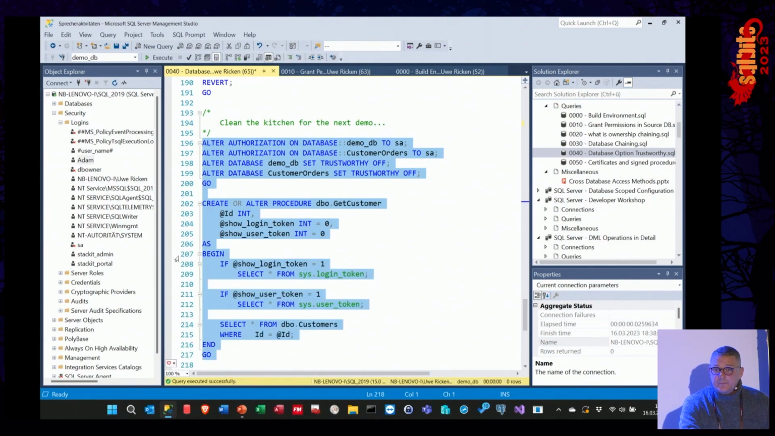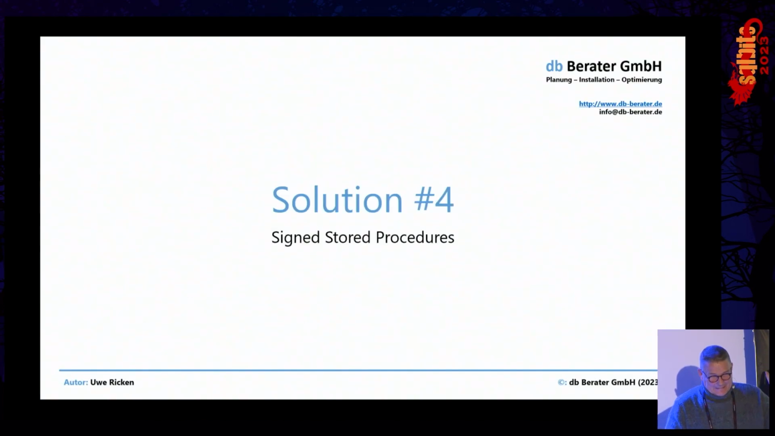How many minutes do I have? 2 minutes. Last solution, but I need to go quite fast through it, yeah? Unfortunately, I made some errors here with the blocking and so on.